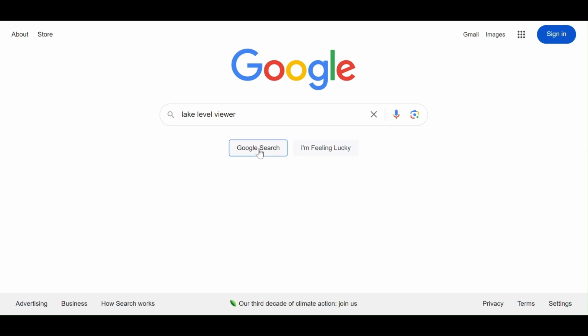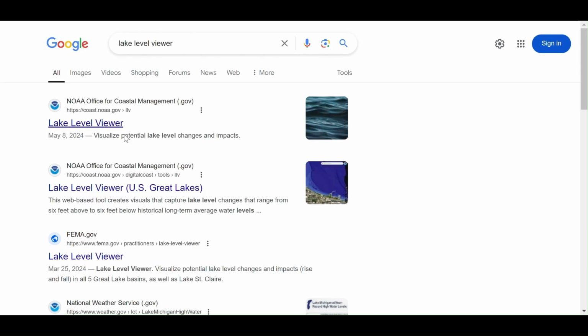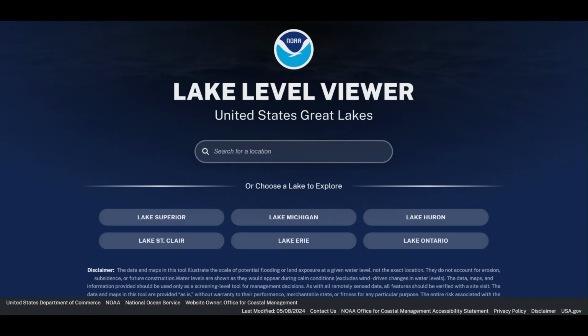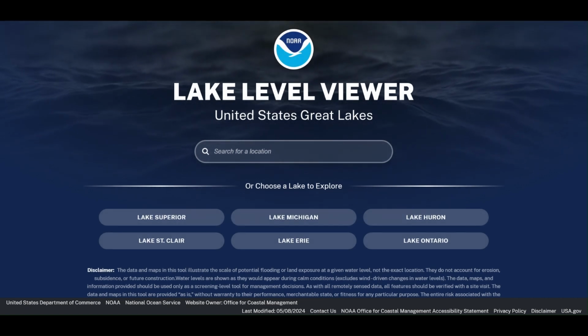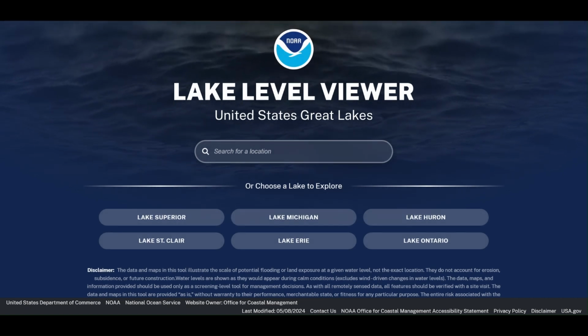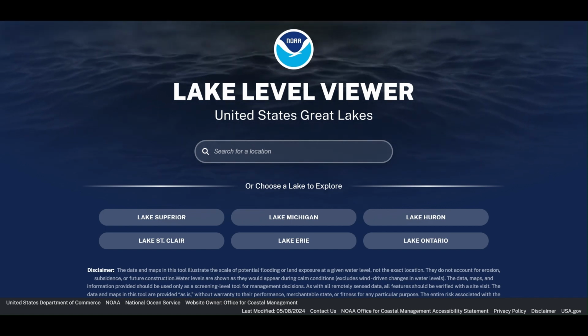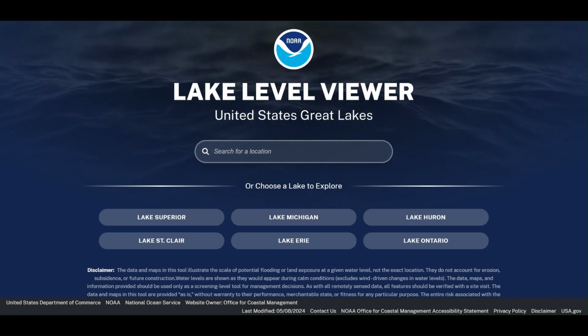To access the tool, just search for Lake Level Viewer in your browser, and it should be the first result to pop up. I'm going to briefly explain how to navigate and use the tool before moving into the more in-depth demonstration. Once you are on the home page, you can either click on one of the listed lakes or type in a location.